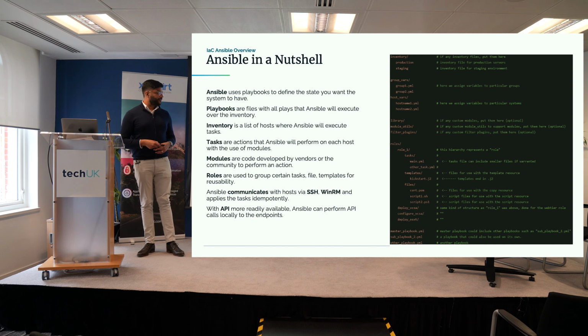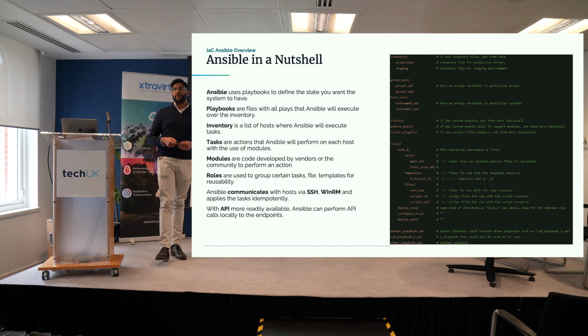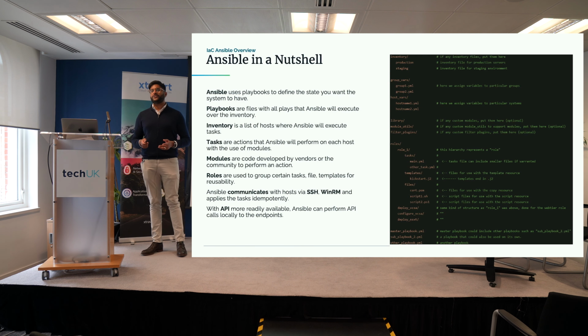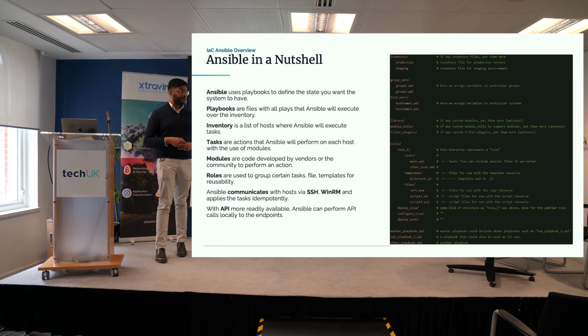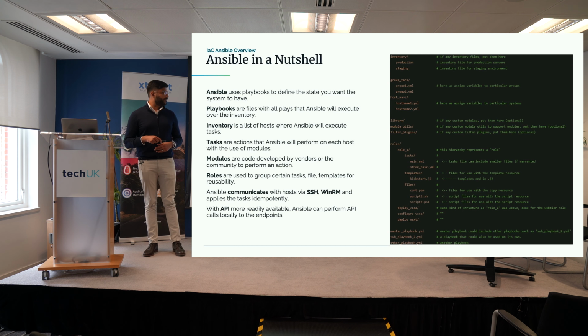We also have the files folder, which holds files that are part of the execution you want to transfer. Like, for example, you have a root certificate that you want to place onto your nodes so that they can trust your infrastructure. You want to transfer that across. You can also have scripts, such as bash scripts, shell scripts, PowerShell scripts that you want to execute on your endpoint.